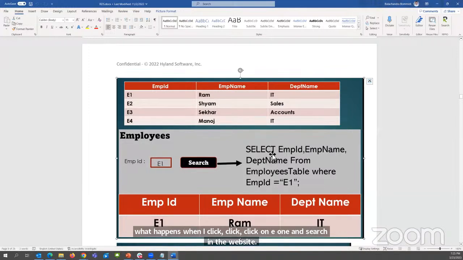This is how the SQL query looks, so the database can understand the query language. So I'm trying to use the SQL language. Then I'm trying to enter: select employee ID, employee name, department name. So I'm trying to put the header values from the employees table.